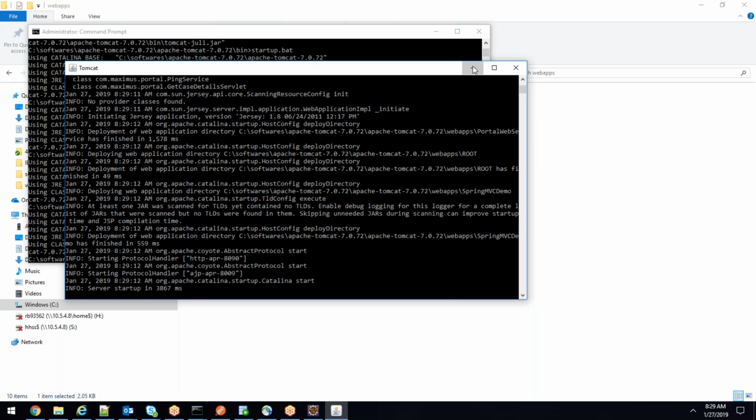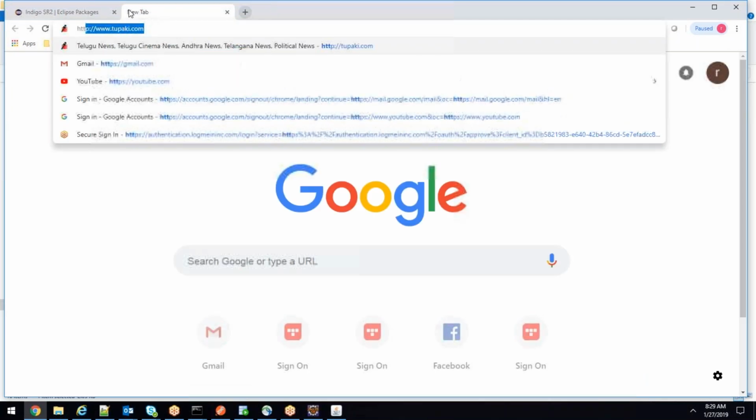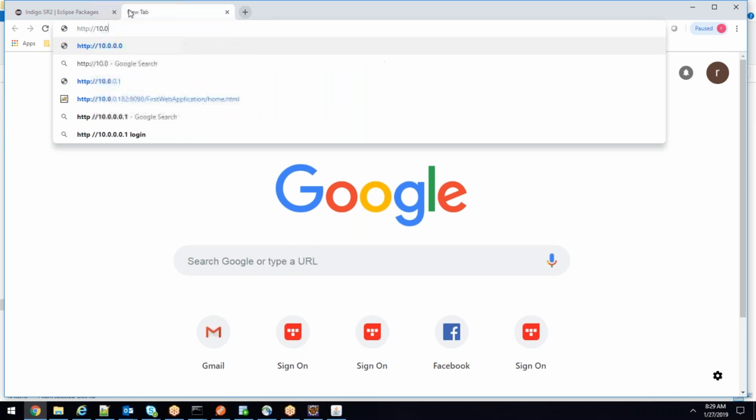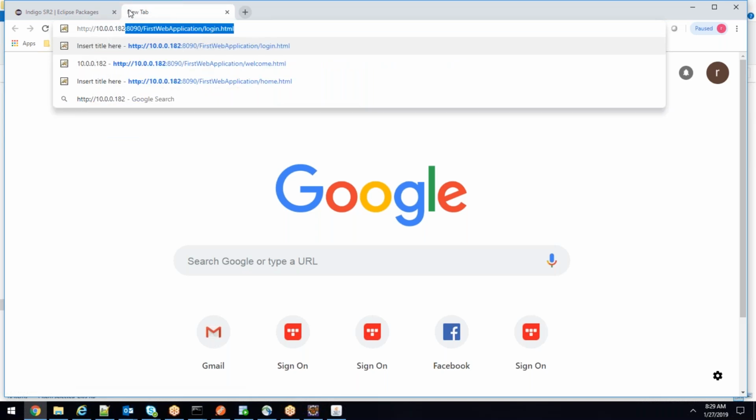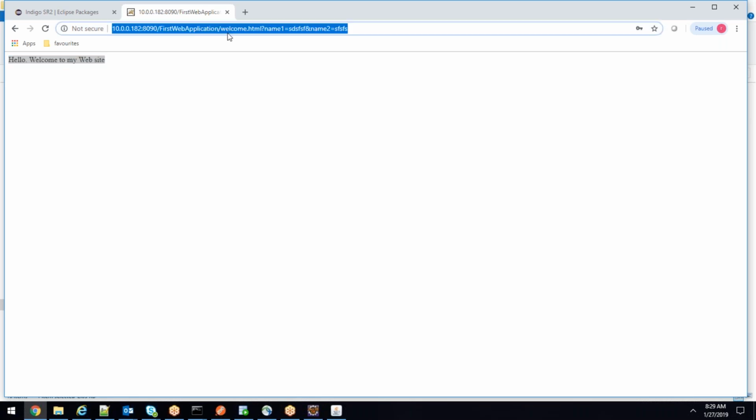So the server is started. Now let me send a request: http://10.0.0.182:8090/firstwebapplication/login.html. I got the username, password, and login button. I enter some username and some password. When I click login, I got hello, welcome to my website. Correct? Agreed, because the request goes to the welcome.html.